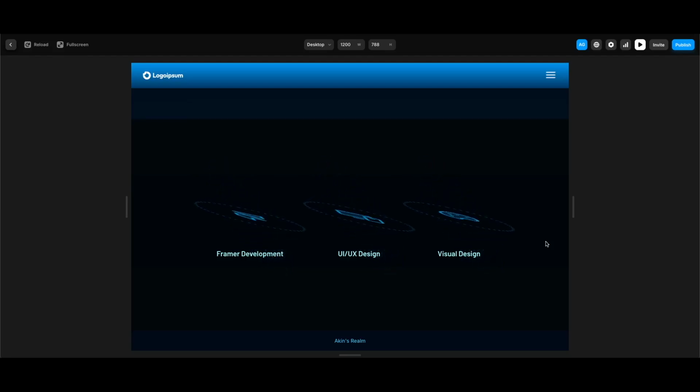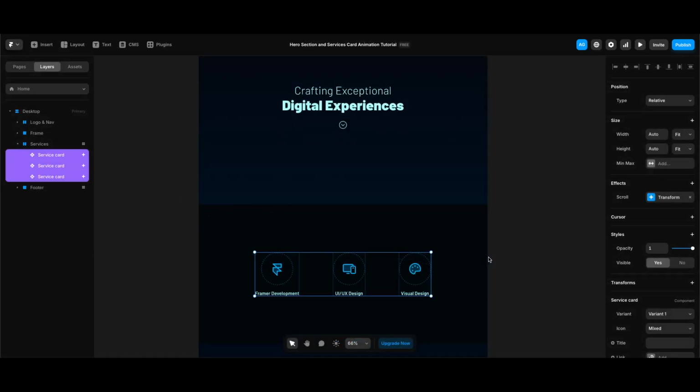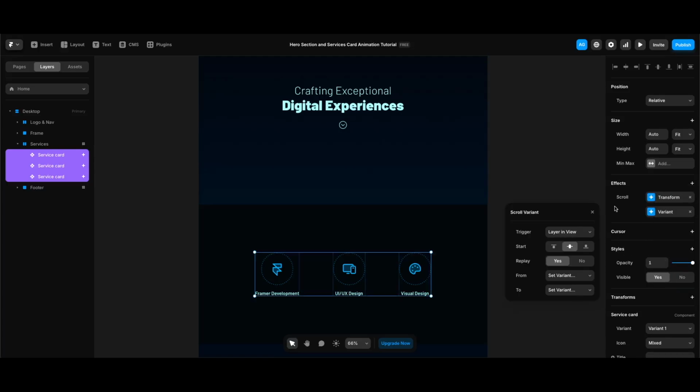So in order to make the loop animation stop when we scroll down, we need to switch our component to its non-animated variant that we've created. So while the three cards are still selected, I'm gonna click the plus button next to effects to add a scroll variant effect. And again, trigger is gonna be section view. We wanna set viewport to bottom, and for the section I will select footer. And since we need our component to switch to its non-animated variant as 2, I will select variant 2.